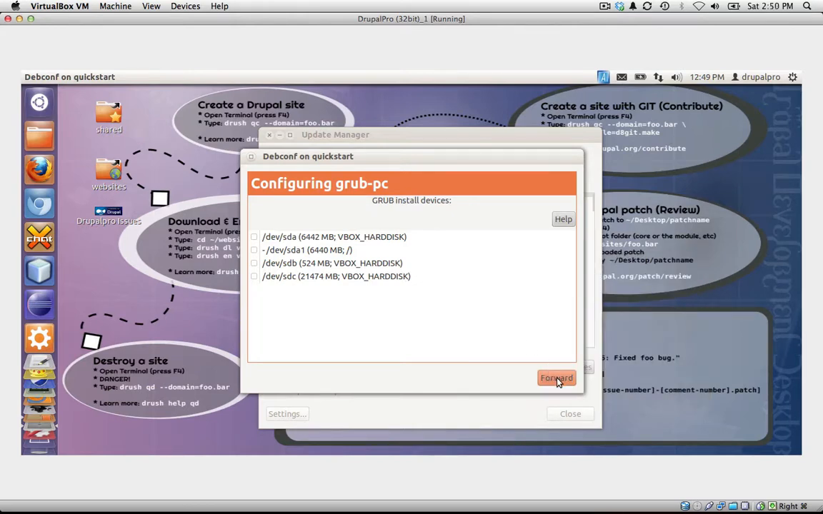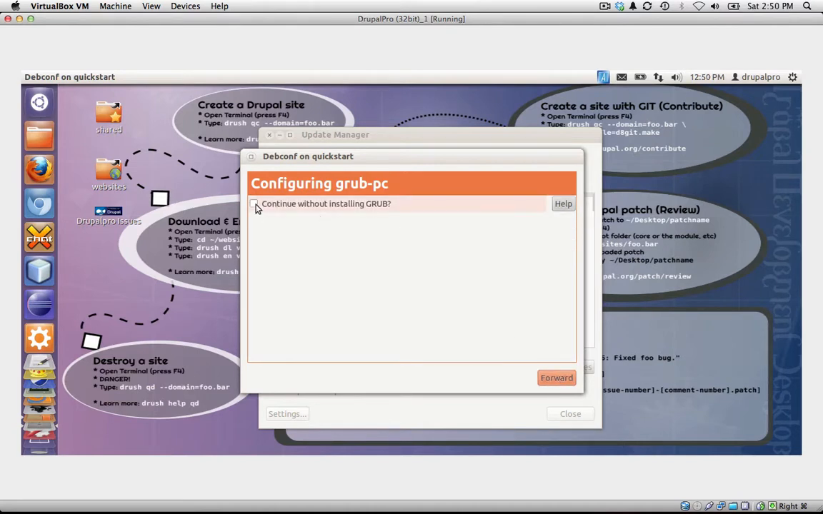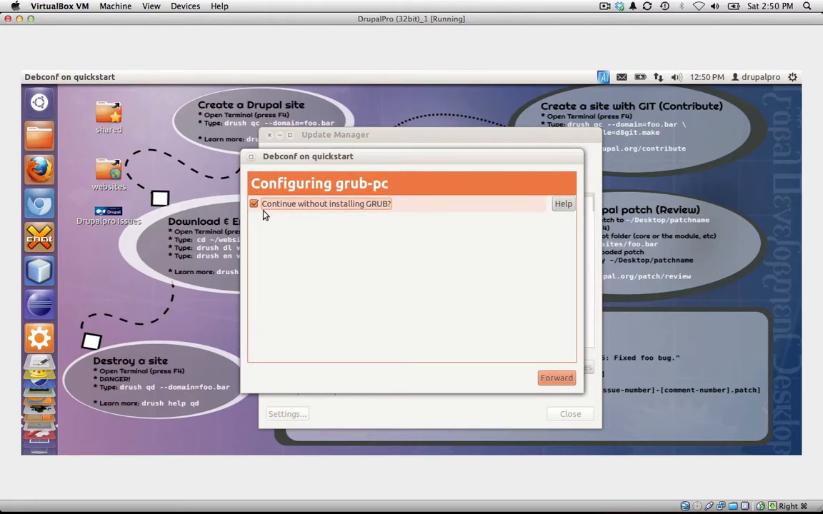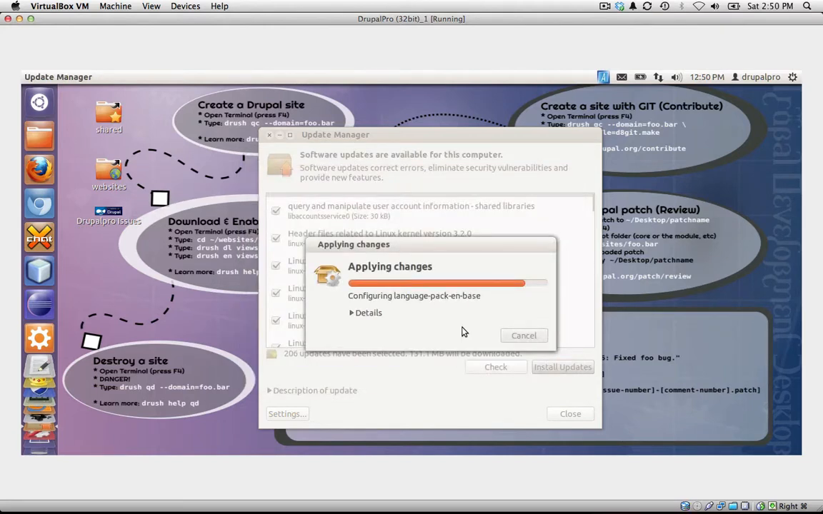So what you're going to do is just click on this forward button. And then when you get to the next window, there's a question, continue installing without Grub. And you're going to check the checkbox. And basically you're going to say, yeah, continue without installing Grub. Again, it's installed. It works. It's not a problem. And then click on forward. Sounds goofy, but that's the way it works. Again, hopefully we'll get this fixed in the near future.